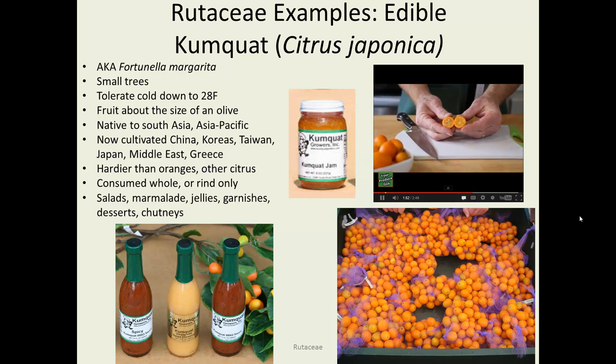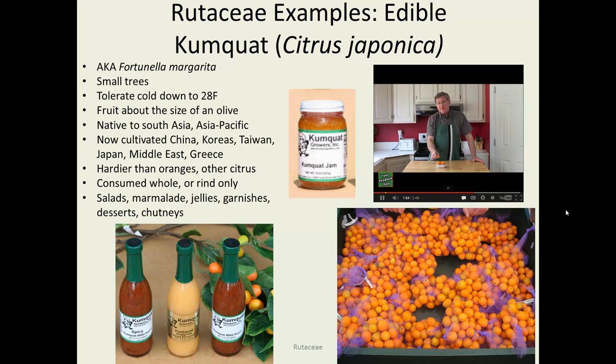You can also candy the skin, make a very interesting little candy garnish for your dishes that you want to serve, especially desserts. A nice little cheesecake with some candied kumquat skin sprinkled on top. Very unusual.